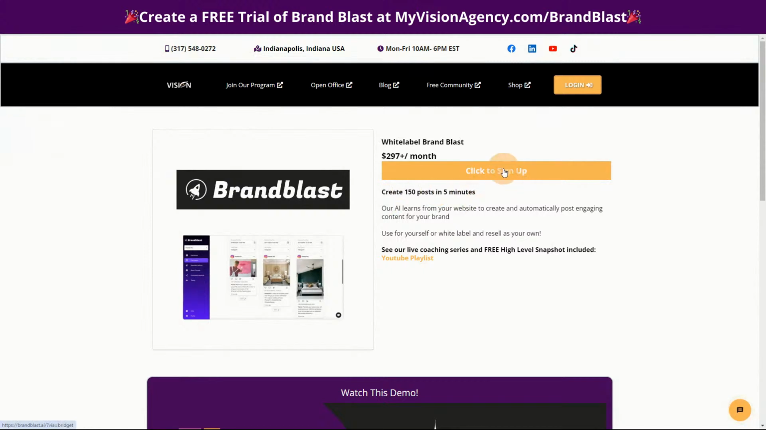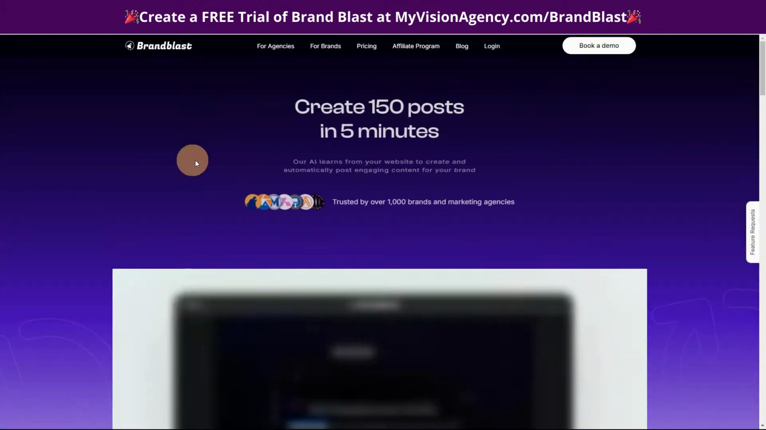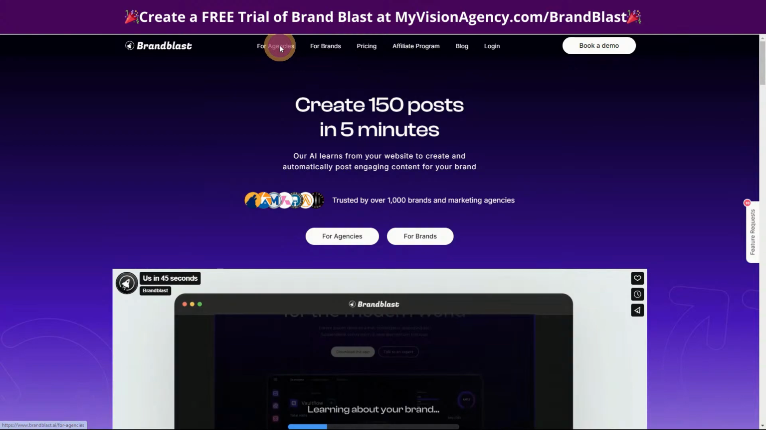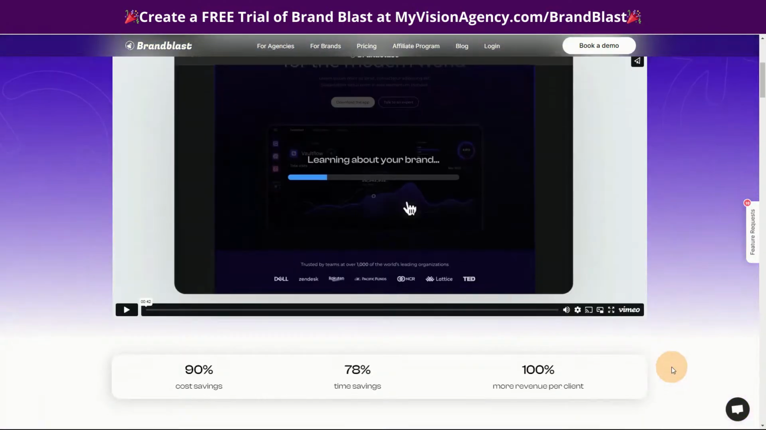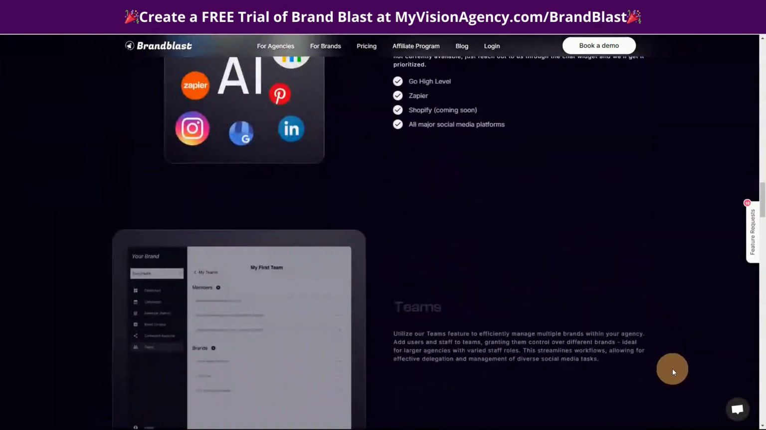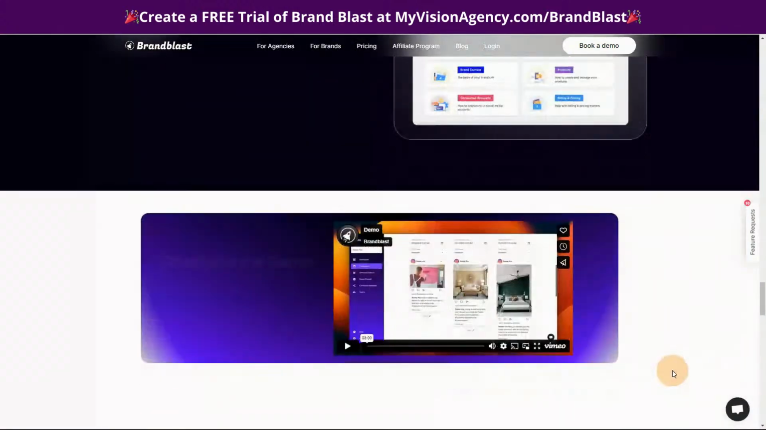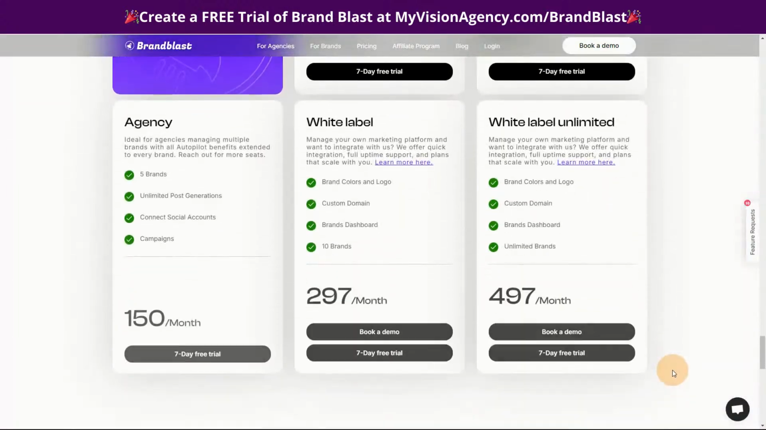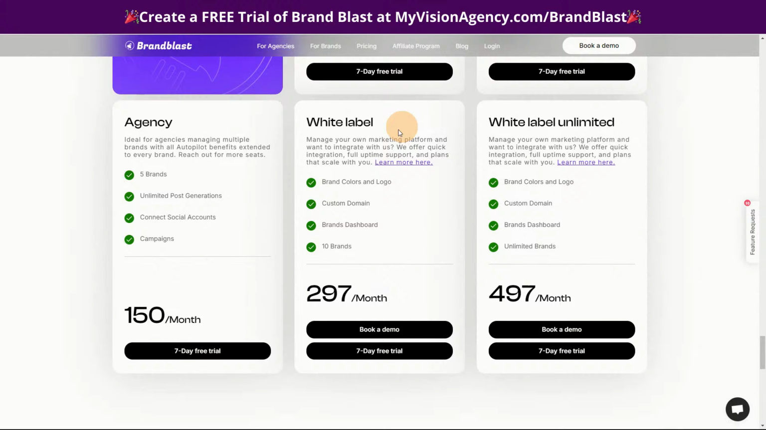When you go there, if you want to click to go to my affiliate link, you can go up to the agency plans. This is where you're going to access the white label plans. You can see everything that you get. I'm also going to explain that to you today. And then you can see the white label plans available here that start at 297.